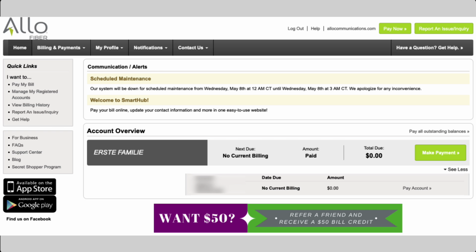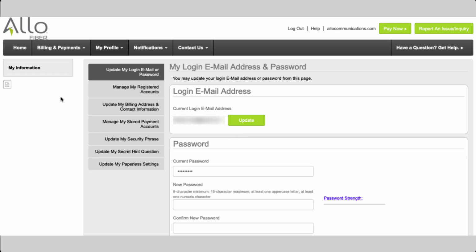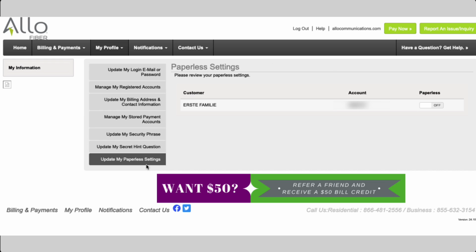Once you are logged into SmartHub, hover over the My Profile drop-down menu and select My Information. When your information management screen opens, select Update My Paperless Settings at the bottom of the list.